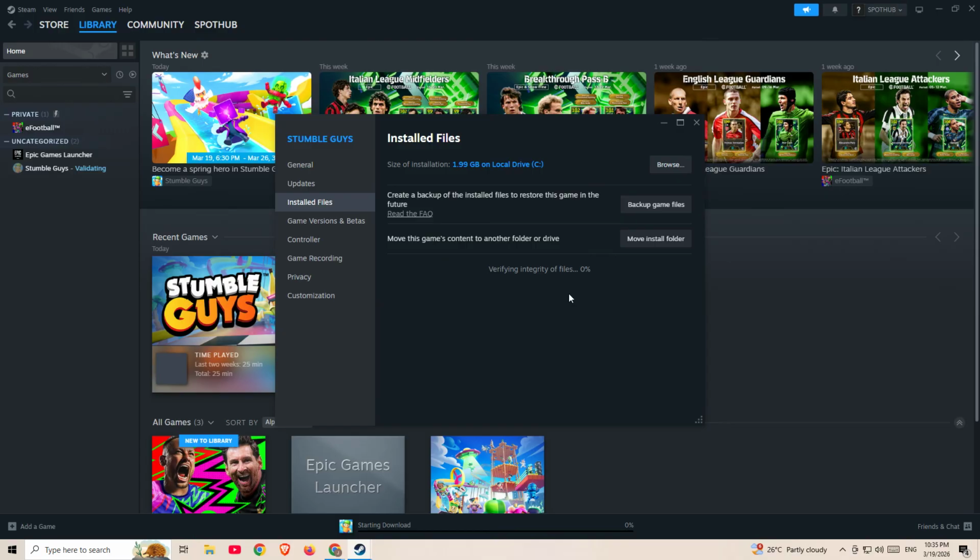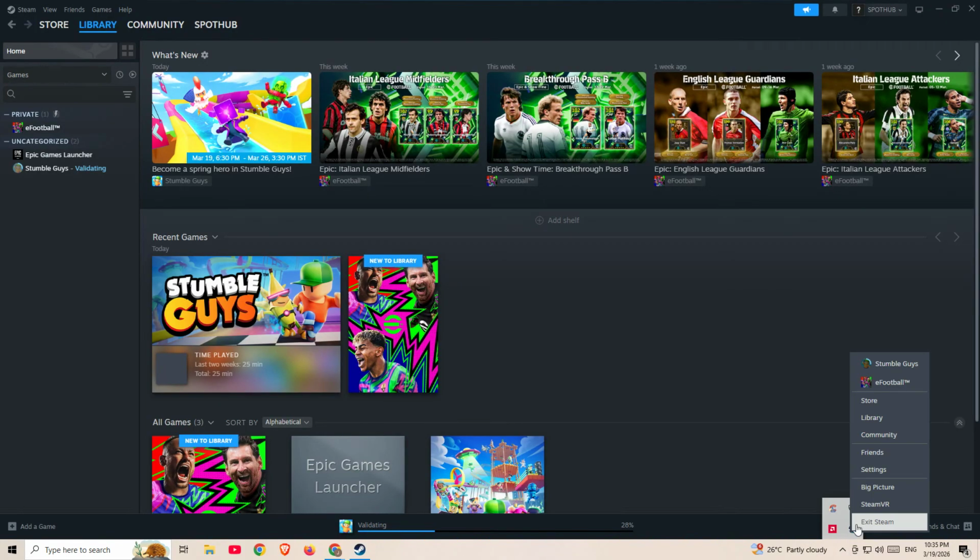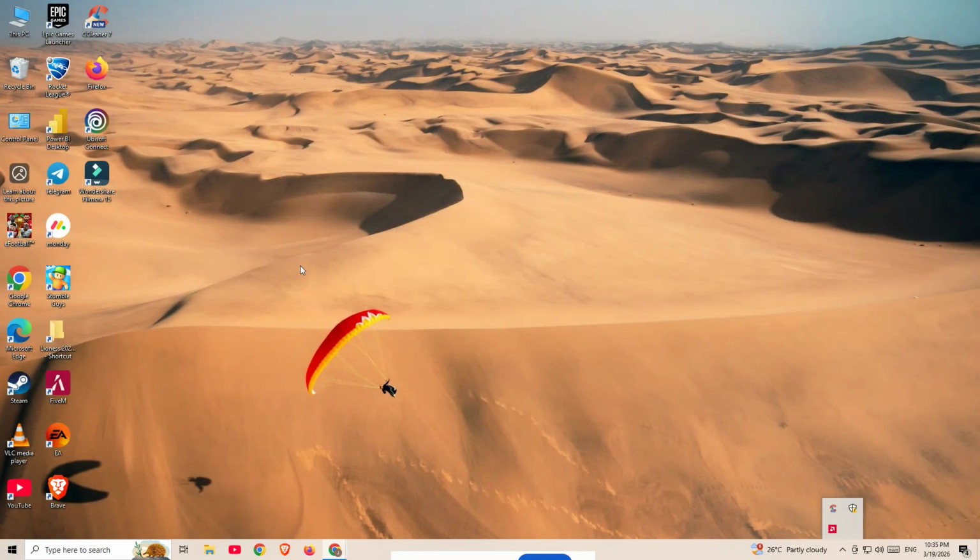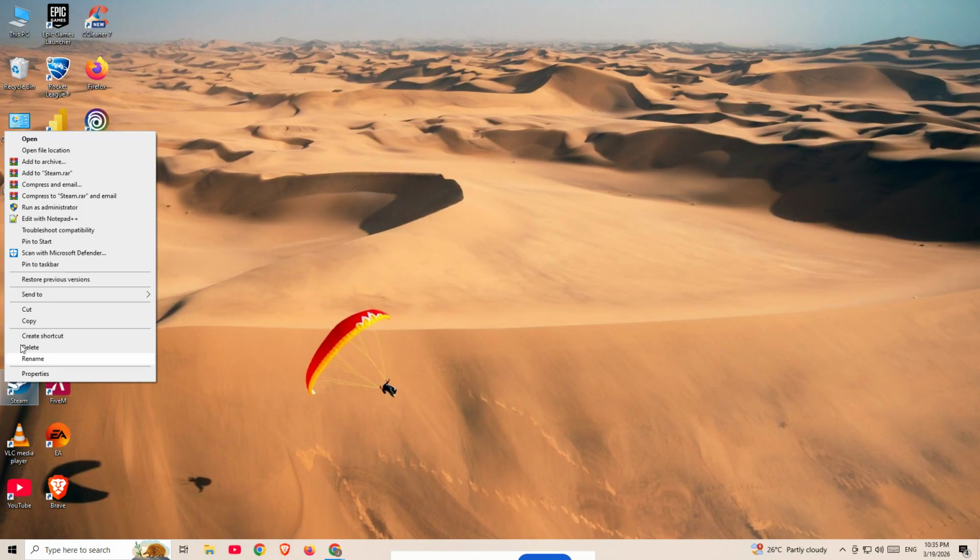Once the verification process is complete, close Steam completely. Don't just minimize it. Make sure Steam is fully shut down so the next step starts with fresh permissions. After that, locate steam.exe on your computer. This is the main Steam application file. Right-click steam.exe and then click Run as administrator.